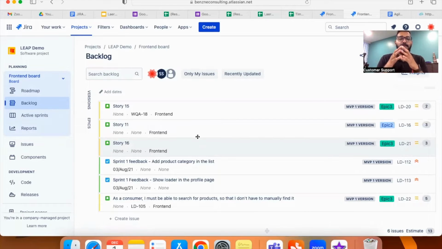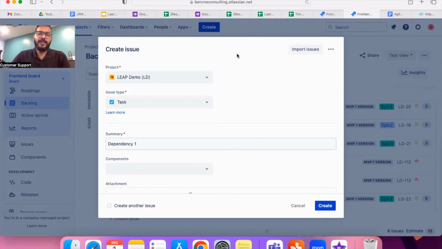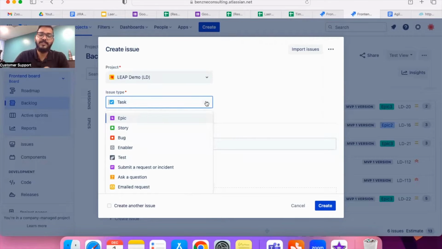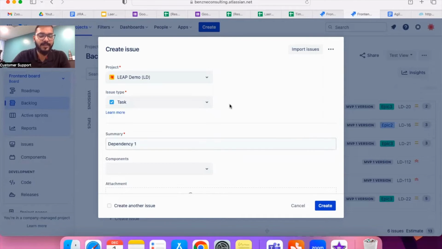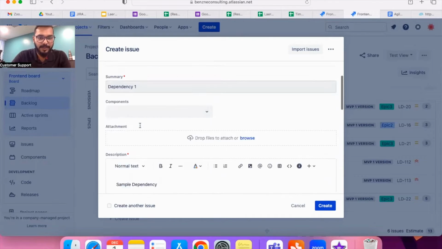All right. Dependencies and blockers are usually created when teams are grooming their backlog for future sprints. So the first step in creating a dependency or blocker is to create a ticket itself. So let's go ahead and create a sample dependency. If you have an issue type specifically called dependency, you might as well use it. Or another way is to simply create a task. Let's go ahead and create a task as a dependency one.